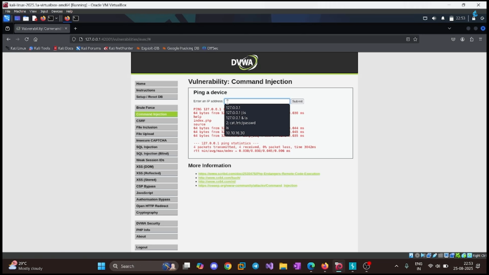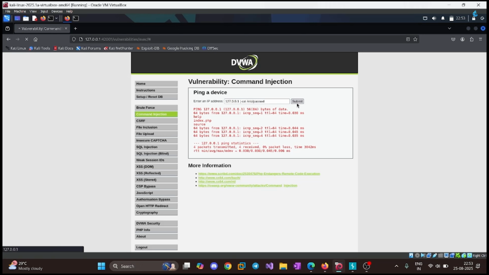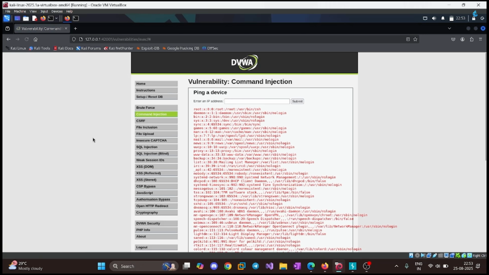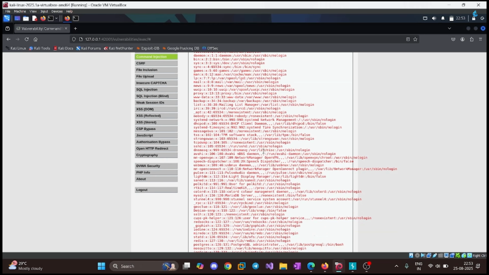So again, let's try to dump the cat etc password file, right? And just a pipe this time, and cat etc password, and let me submit this. Okay, it's loading, and yeah, as you can see, again we were able to list out the etc slash password file contents here, right? So this proves how dangerous OS command injection is, right?